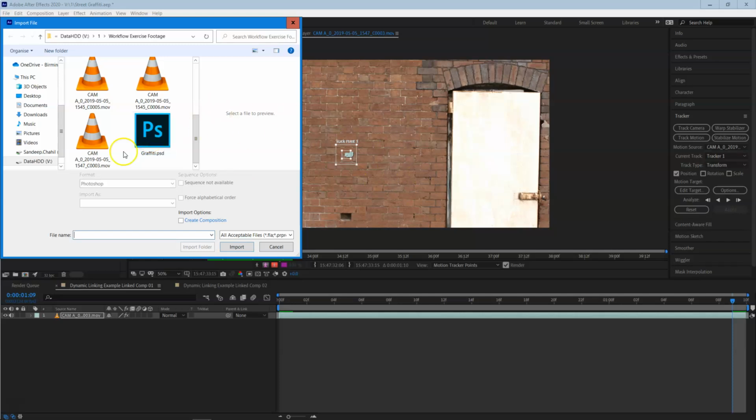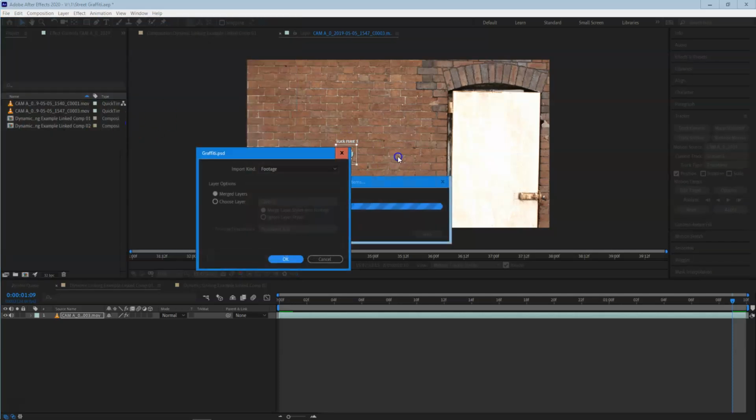So I'm going to bring in that graffiti image, and notice because it was a Photoshop file, you can bring in Photoshop files into After Effects, it does give me the option. It's saying, okay, do you want to bring it in as merged layers? So if you've got multiple layers, do you want to just merge them all together, or do you want to select a layer? Notice if I click select a layer, my layer names pop up. This is why it's quite important to name your layers in Photoshop as well, because if they're just called layer 1, 2, 3, 4, 5, you might struggle to remember which layer number it was. So always try to name your layers if you can.